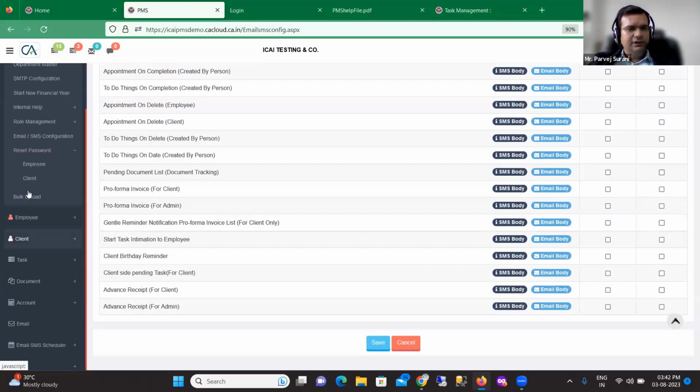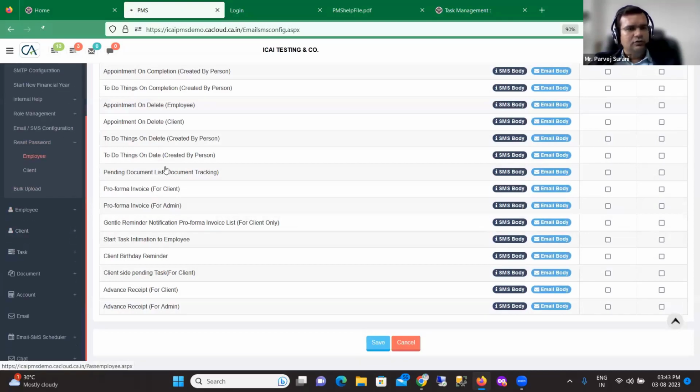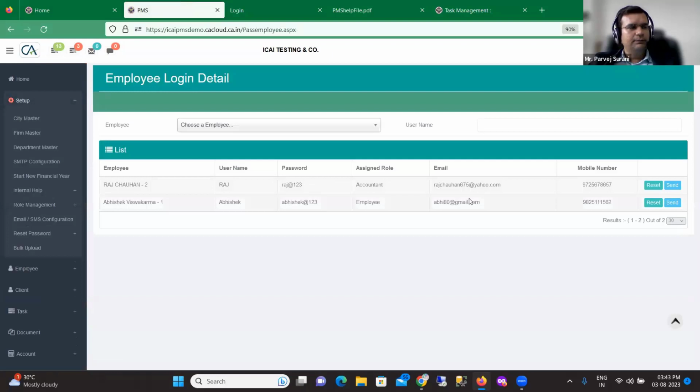Then the reset password option is also available. So from here you can reset the password for your employee. You can also send these credentials to your employee by clicking on the send button. So from here you can reset, you can view, and you can send credentials to the employee also.